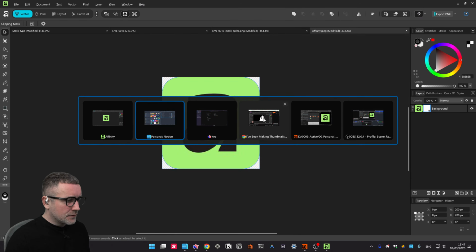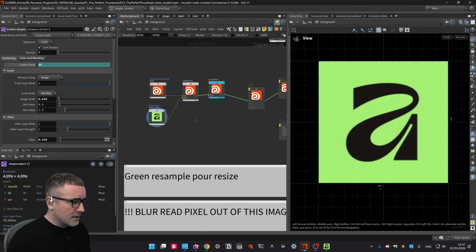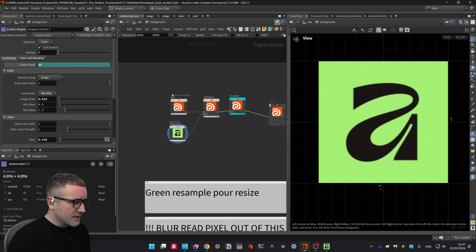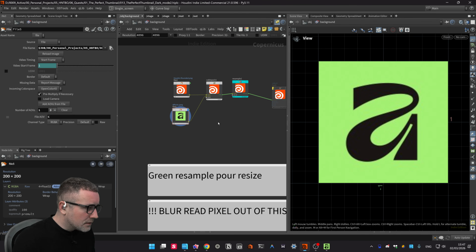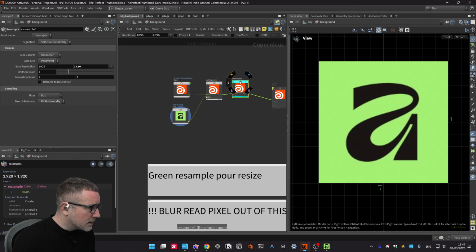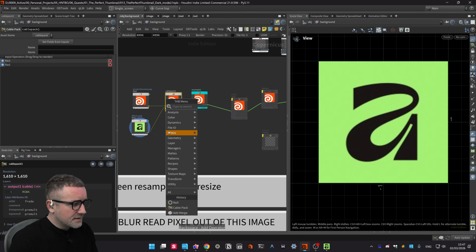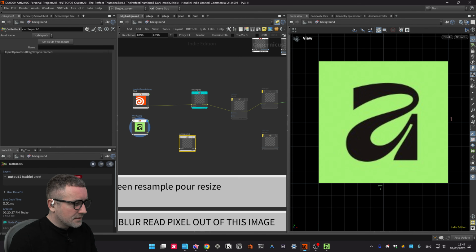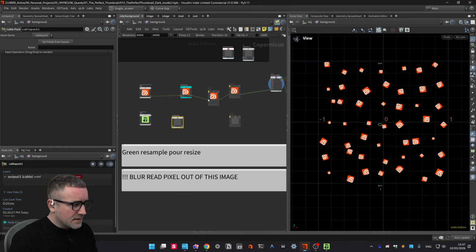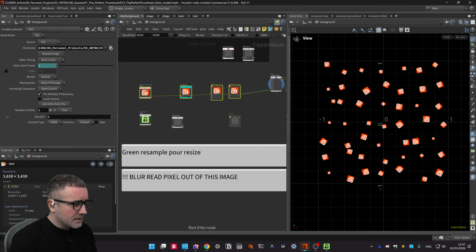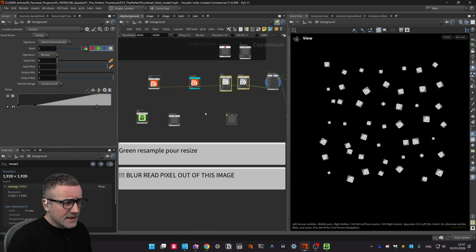Okay, so let's move to Houdini now. As you can see, I already have this setup going. Yesterday we were at this, and I just removed those two, but this is the state where we were yesterday.